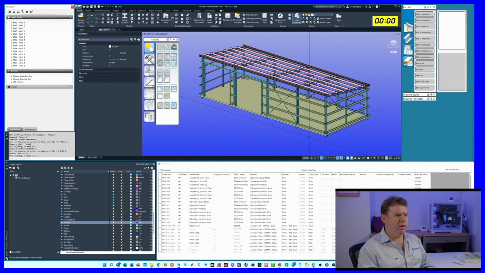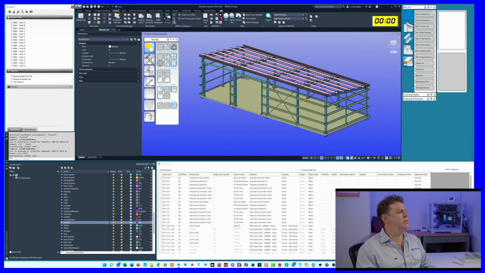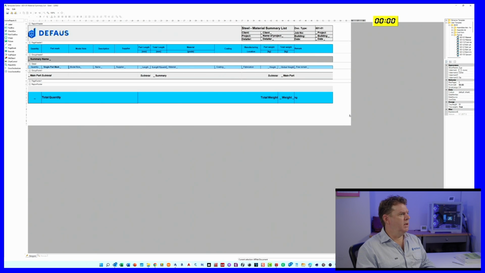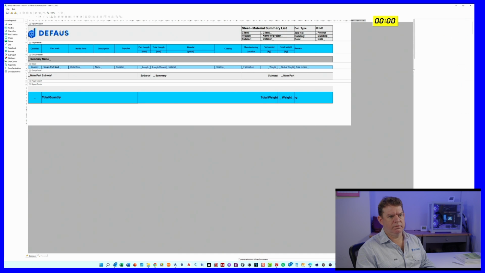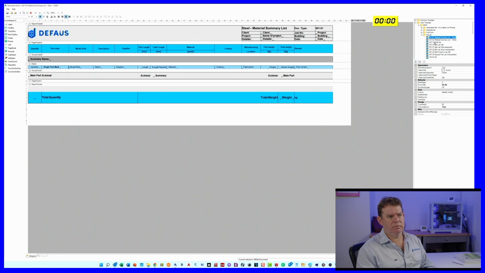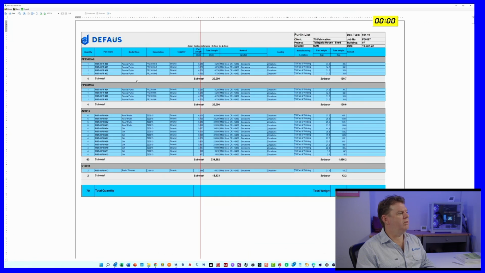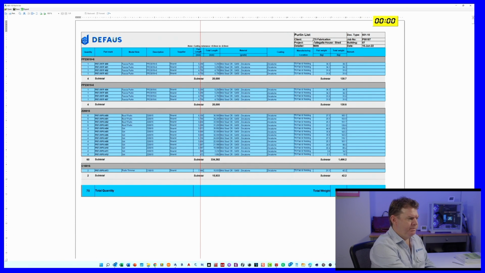Right, then we've got our purlin list. Purlin lists are a little bit different to create, so we have to go to our BOM editor to do this. And we go to our purlin list. We'll use our purlin list, and we'll use this grouping here for the selection. And here you can see we've got our purlin list.